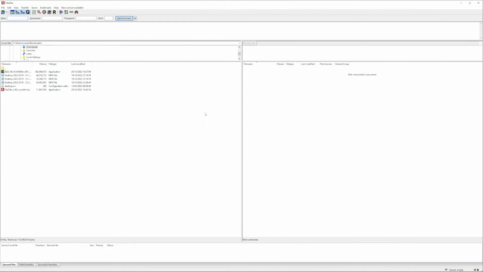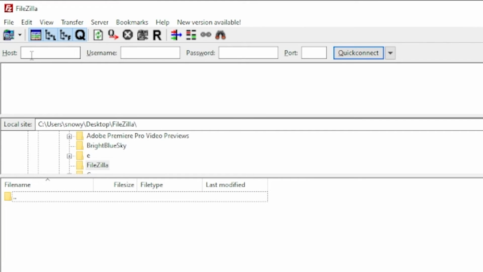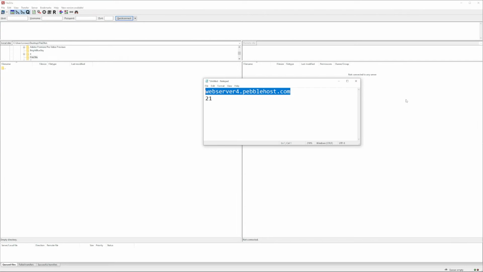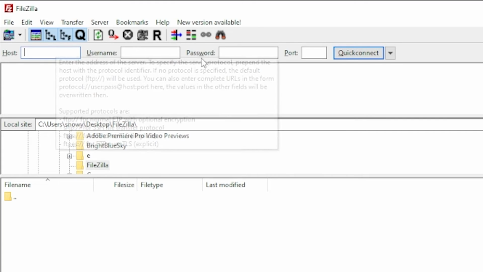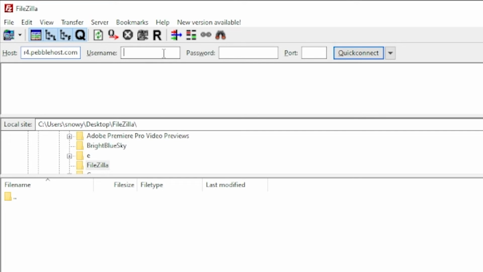Okay, so now we've opened FileZilla. Now we need to log in to our server. At the top where it says host, we're going to put in the host name that we put in our notepad earlier. So mine is webserver4.pebblehost.com. I'll put that in the host bar. Then the username and password are going to be your cPanel username and password. So go ahead and put yours in. There we go. I've now put my stuff in. And then for the port, we're going to put 21. And then we can go ahead and click quick connect.